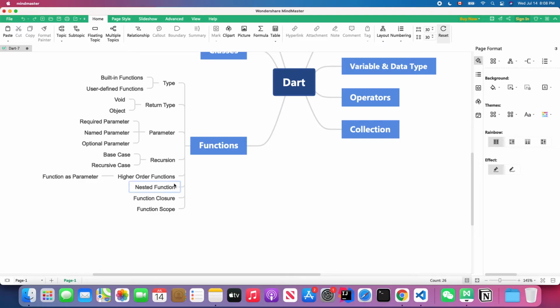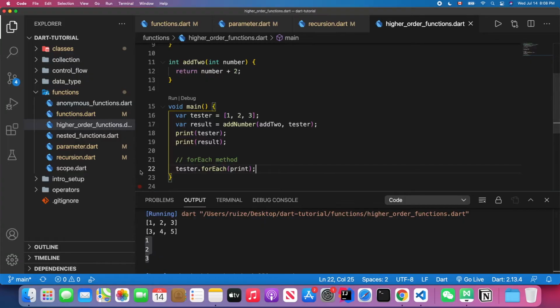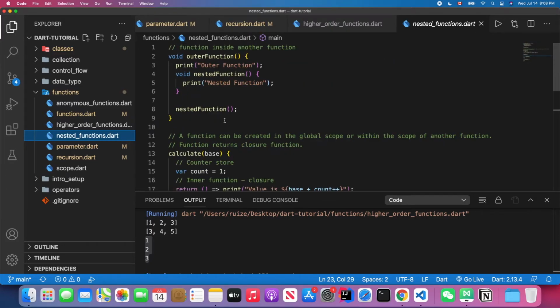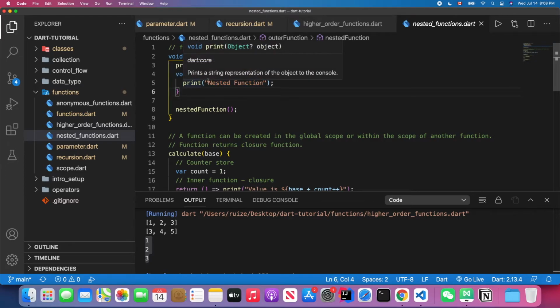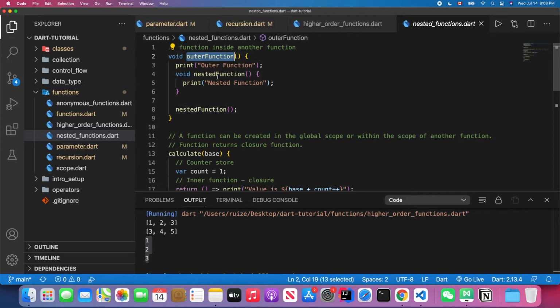So the next one we're going to talk about is the nested function. The nested function means you can write a function inside another function and simply invoke it by its name. So as you can see in this example, we write our outer function. The outer function would simply print out this outer function statement. We also declare our nested function inside this outer function. And after we declare it, we just call it immediately, right?